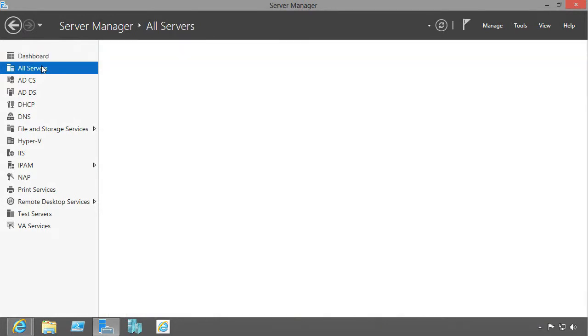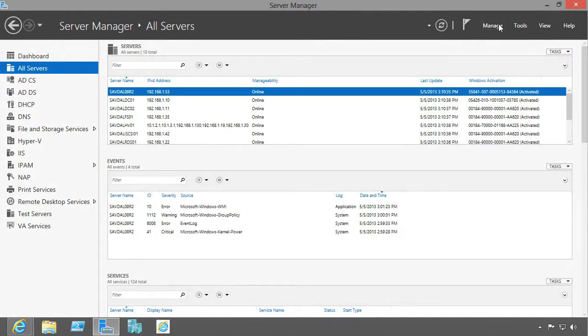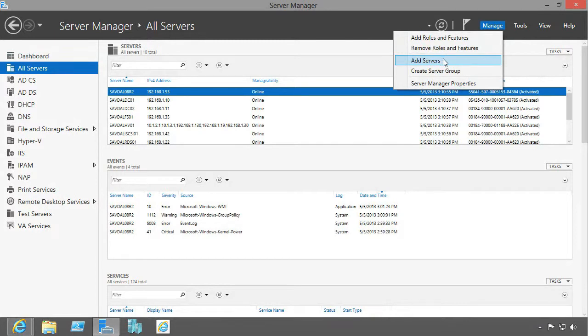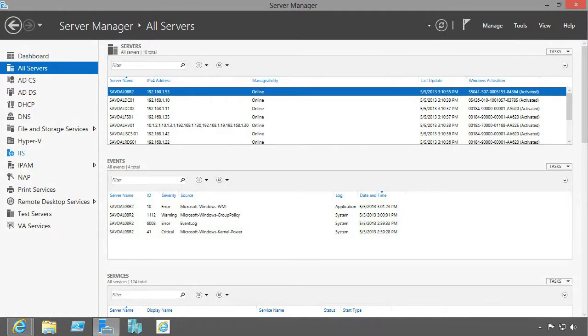Essentially what I'm doing here is I can just add additional servers. I can add more servers that I want to manage. And that remote management is turned on by default for Windows Server 2012. And even if that remote server is Server Core, I can still manage it remotely from Server Manager.